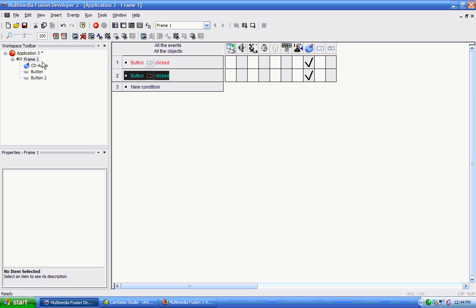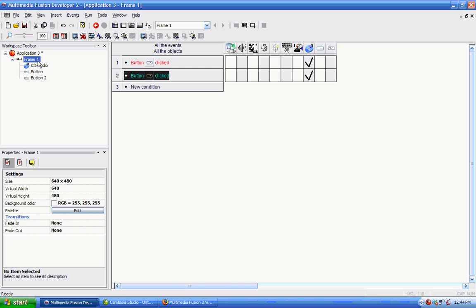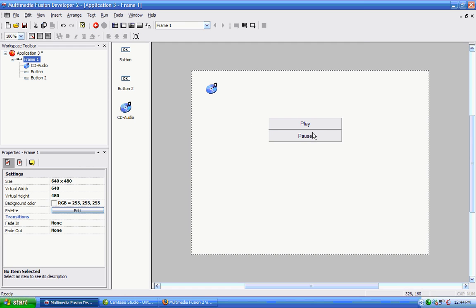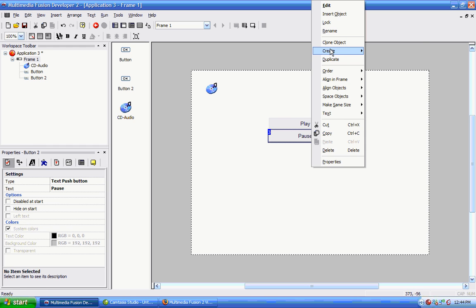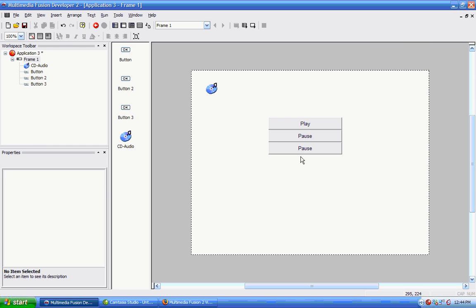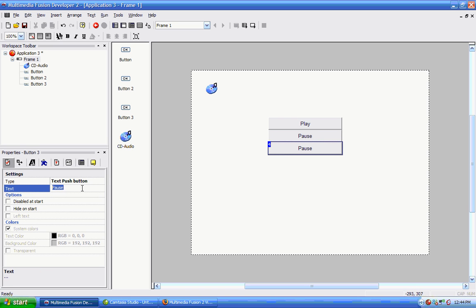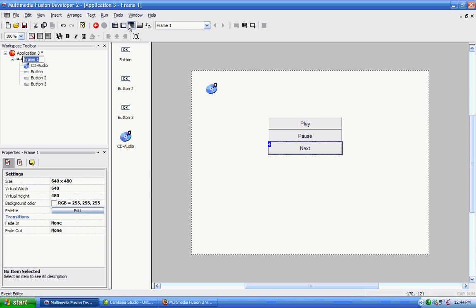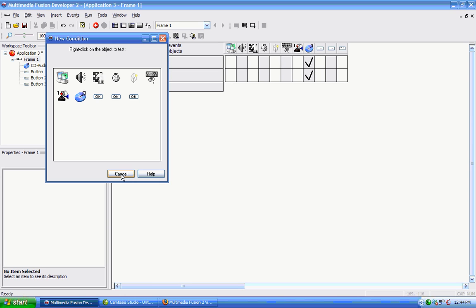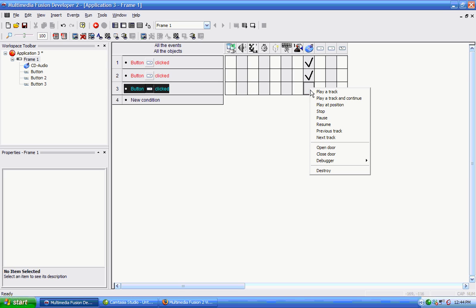Okay. So now how about a next button so that we can skip to the next track. Let's right click, clone the object, and we'll make this button called next. Now into the event editor, and if this next button is clicked, then we will want to go to the next track.